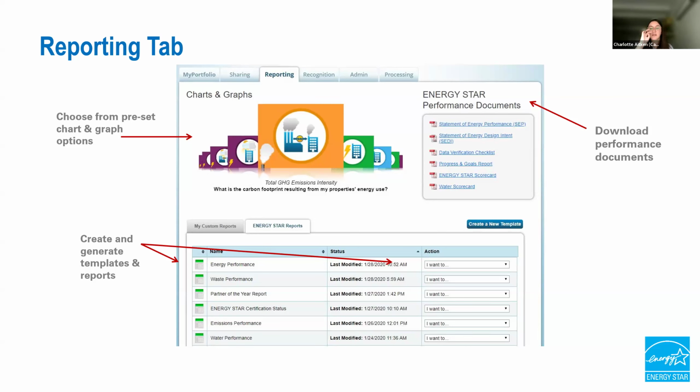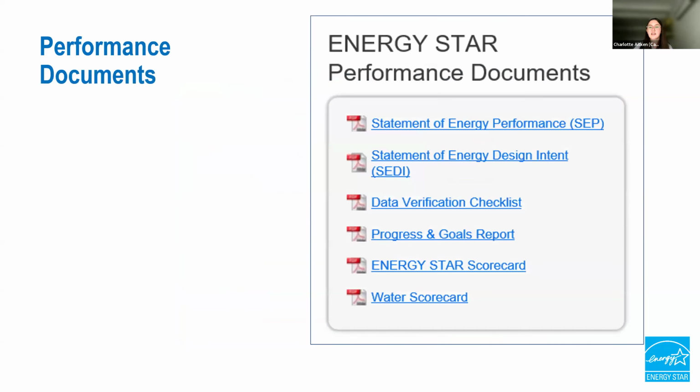From this tab, you can download performance documents, generate charts and graphs, and create preloaded and custom reports to export useful energy, water, and waste materials metrics to analyze building performance across a variety of measures. Today, I'll just go through a quick overview of these, but these are discussed in more detail during Portfolio Manager 301, which is our third installment of this training.